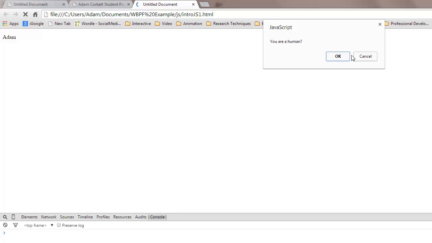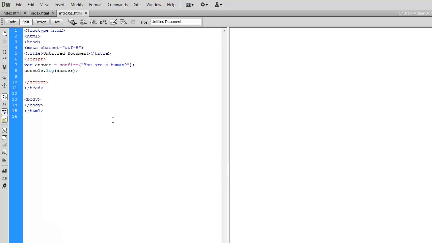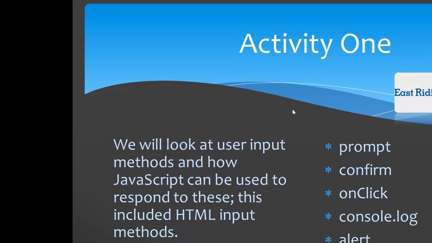You are a human, OK or Cancel. So I click OK, and it gives true. If I refresh that again, click cancel, it's a true or false answer, and that is working with the confirmation. So you quite often find that that's used when you're being asked if you want to leave a page and go somewhere else using JavaScript.